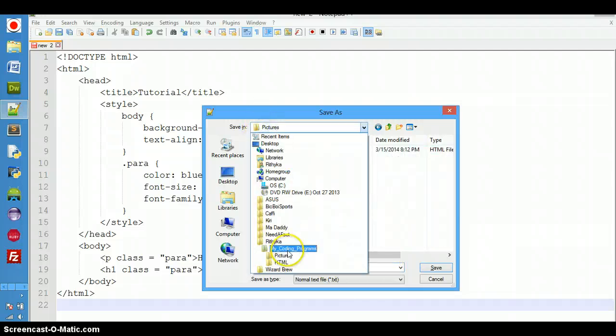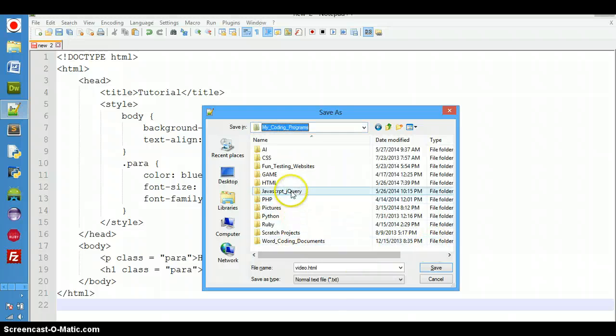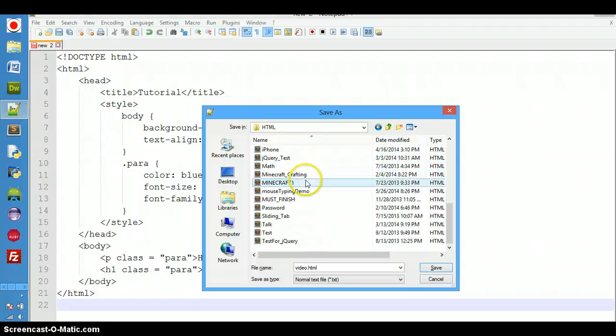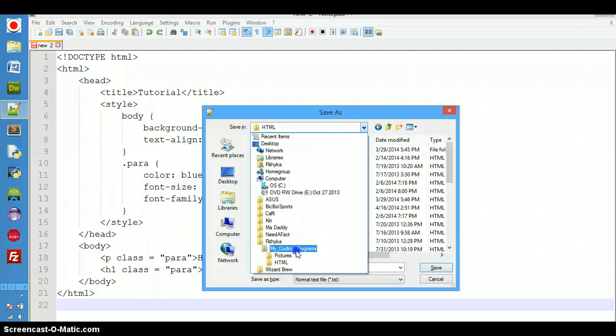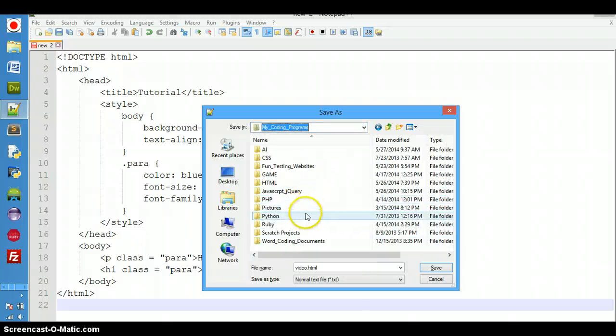No, it's not here. I have to find my video folder. I know it's somewhere in here. Oh well, I'll just put it right here.